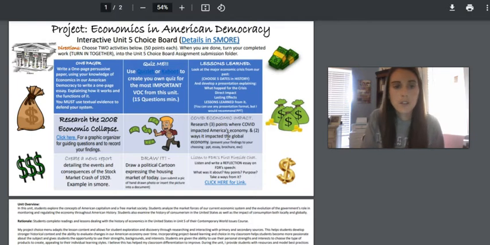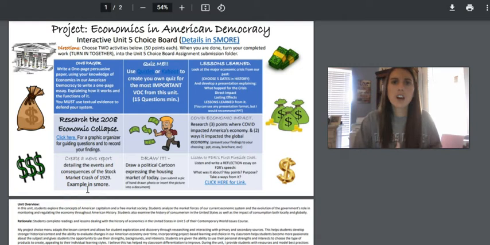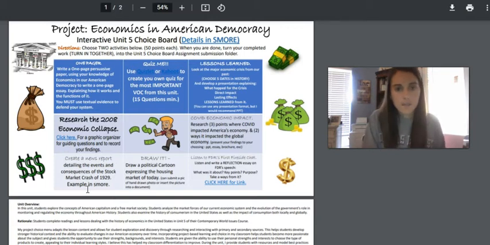The last 3 you can choose from are right here. You could choose to do a news report detailing the events, putting yourself in 1929 as the stock market collapsed, and writing down your examples. I do have an example for that. I will also put it up, or I'll email it to you if you want any more information on that.